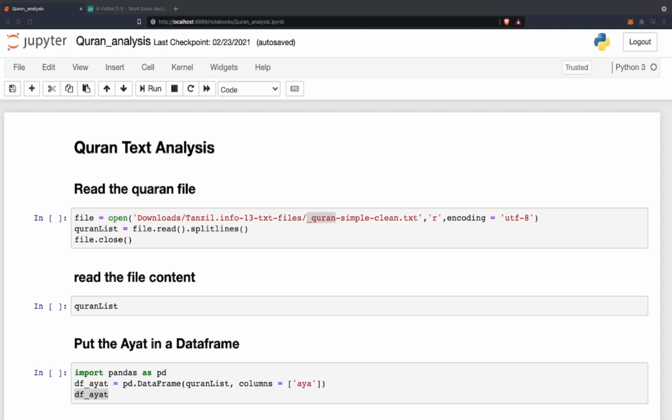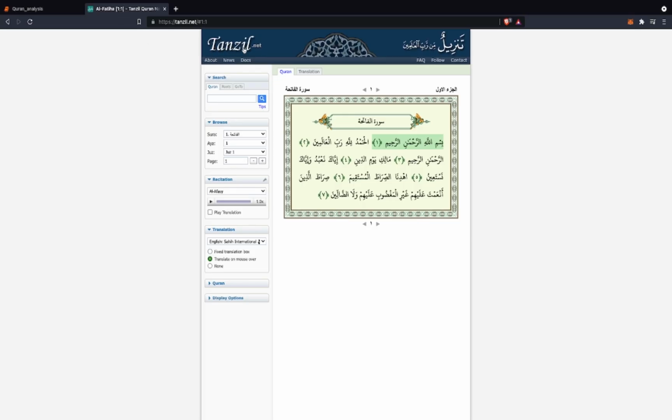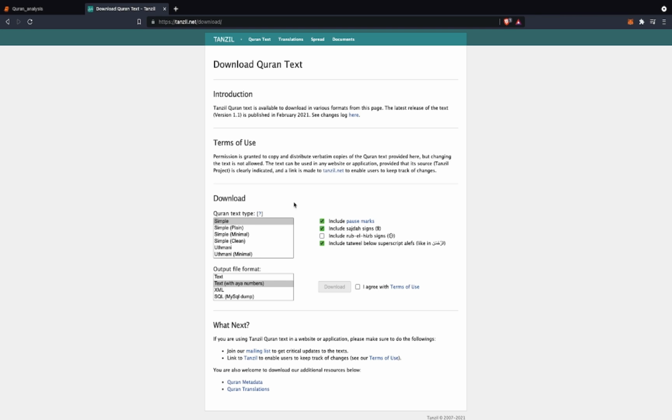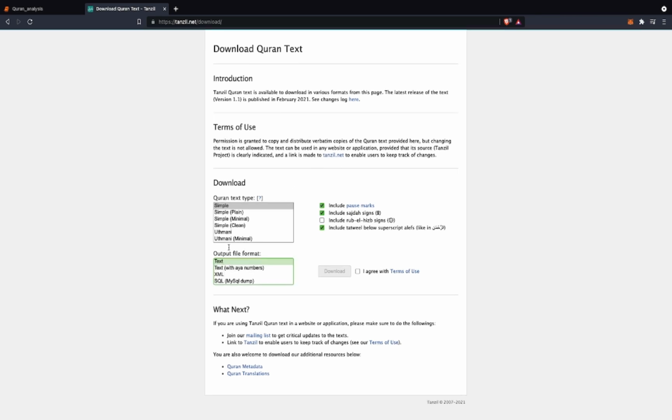So let's start. The first thing we need to do in order to do the analysis is to get the Holy Quran in the form of a text file. I was looking for that on the net and I found this useful website, tanzil.net. So you go to docs and then Quran text, and here you choose text and you choose simple and clean. Probably you can remove pause marks and sajda marks. You agree on the terms and then push download.